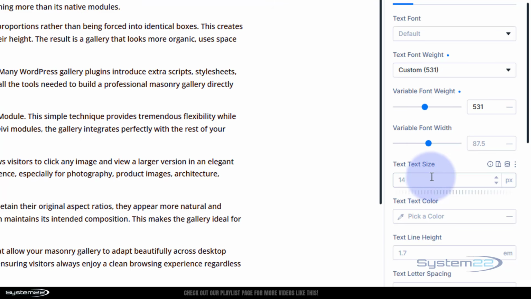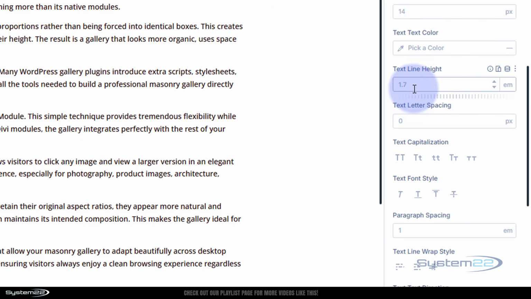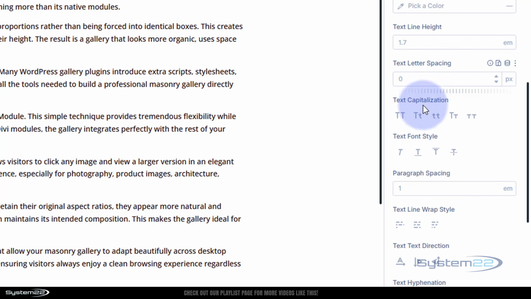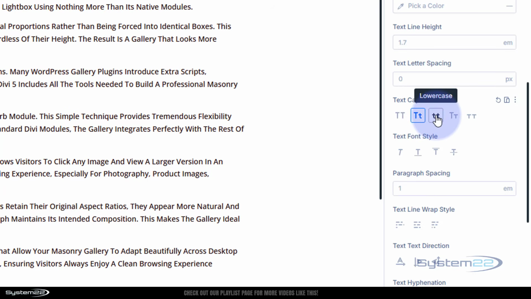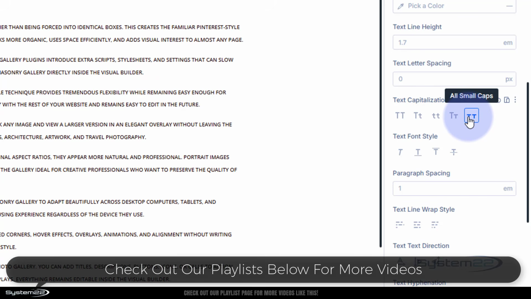Let's reset that. Text size, that's fairly standard. Color standard. Line height, usual sort of thing there. Text letter spacing. They have added a little addition here in a text capitalization. We've got our uppercase, capitalize, which will do the first letter of each word if I do that. Lowercase for everything. Small caps, and they've got all small caps right there. I was happy with the way it was. Let's just redo that one.